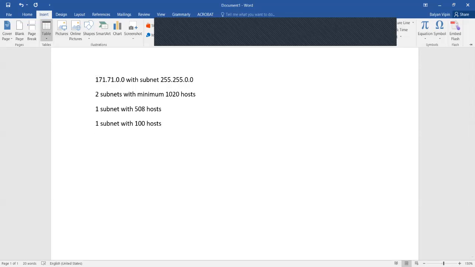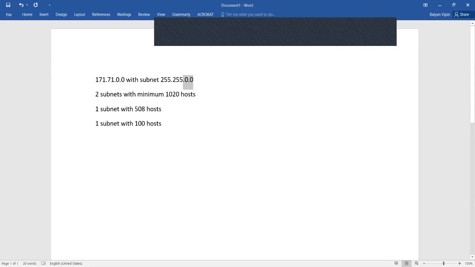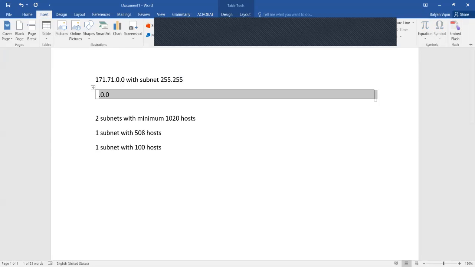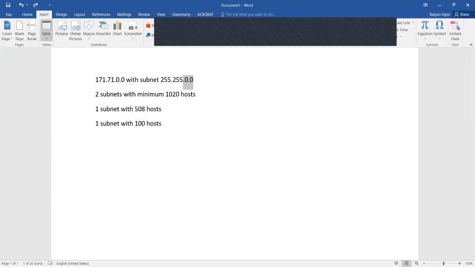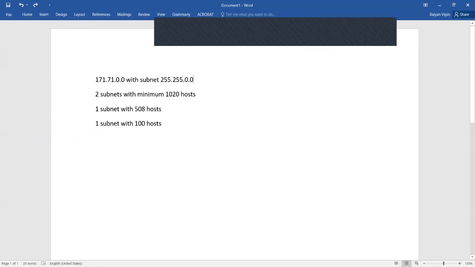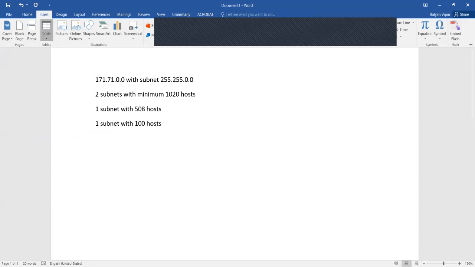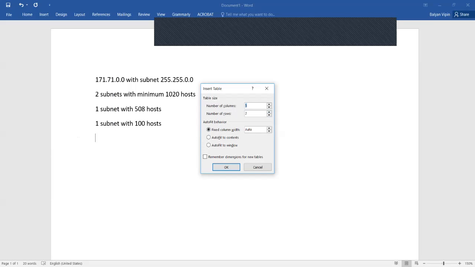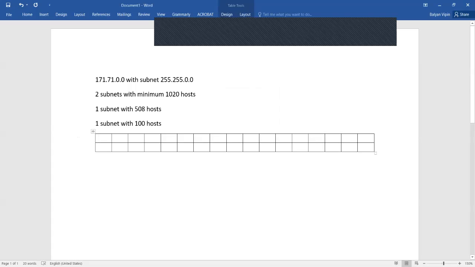Now, making a table, because we have 16 subnet bits free for us. So I'm taking a table with, let's say, 16 columns. Let's say take 17, and two rows. So it is of this form.